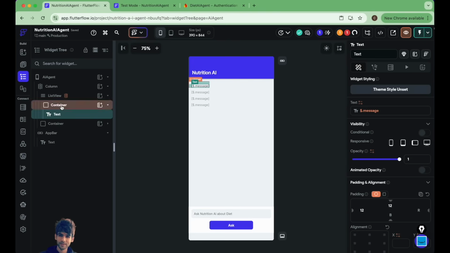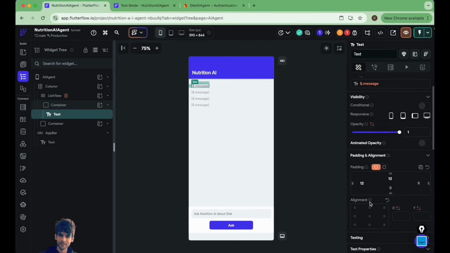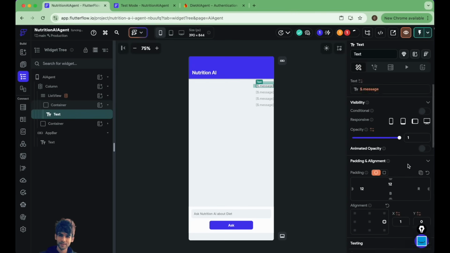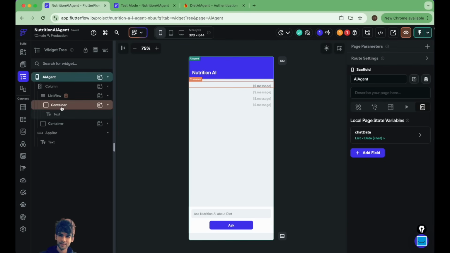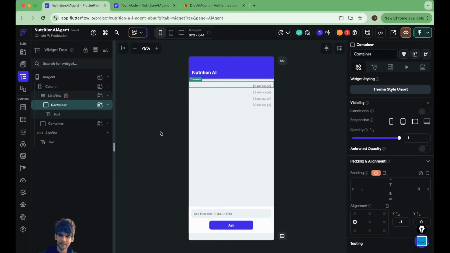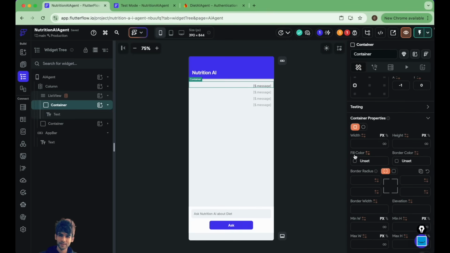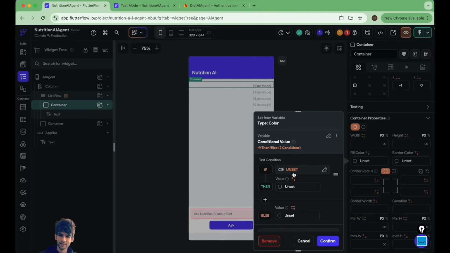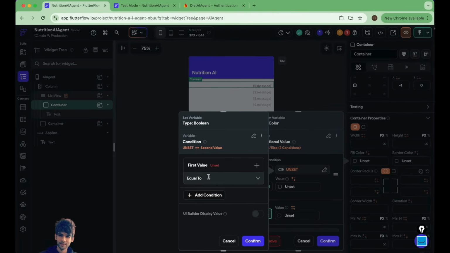Now for this container, what I will do is select this text, and in the alignment section here you can select one, make it right align, and add some padding from right like this. Now select this container here, and at the bottom here you can see the fill color. We will apply a condition here, and the first condition will be select conditions, single condition.